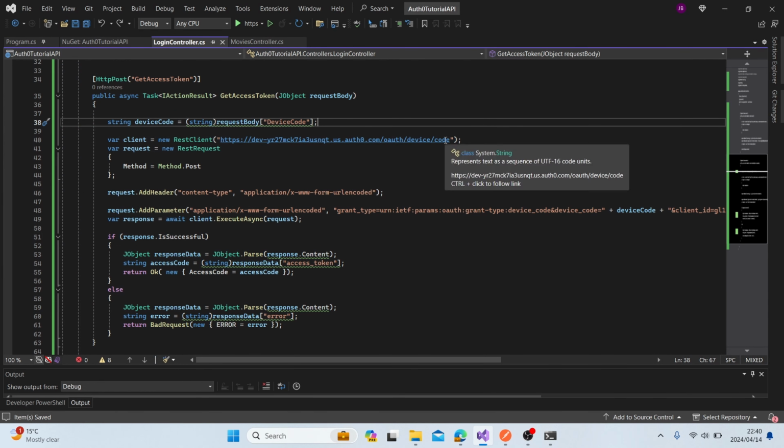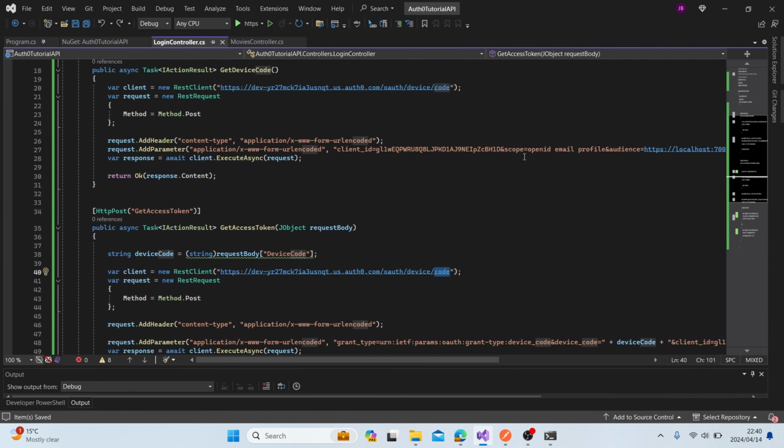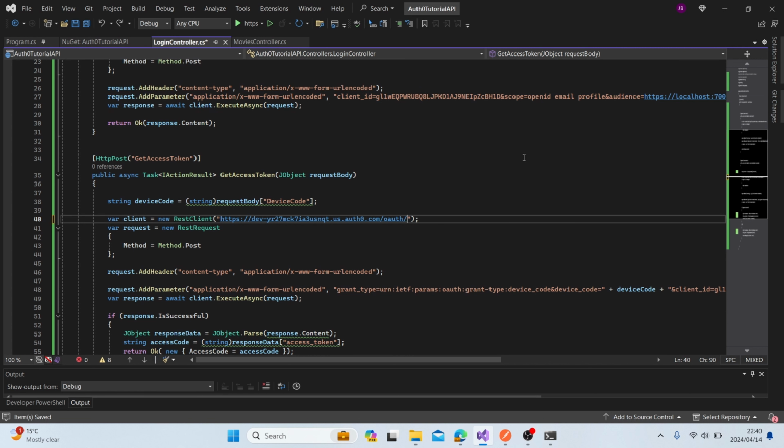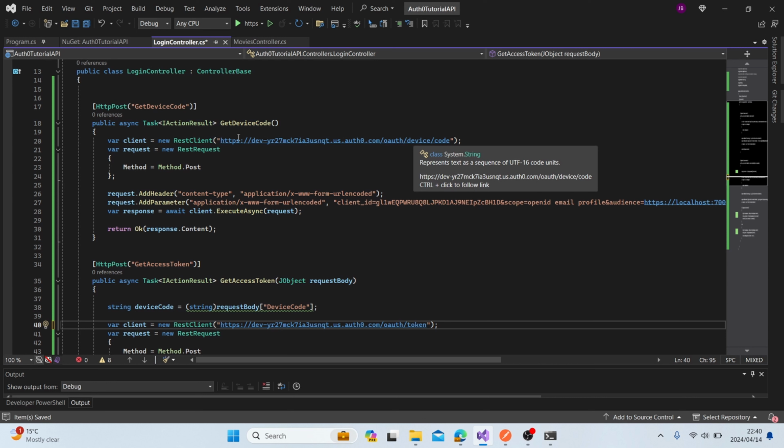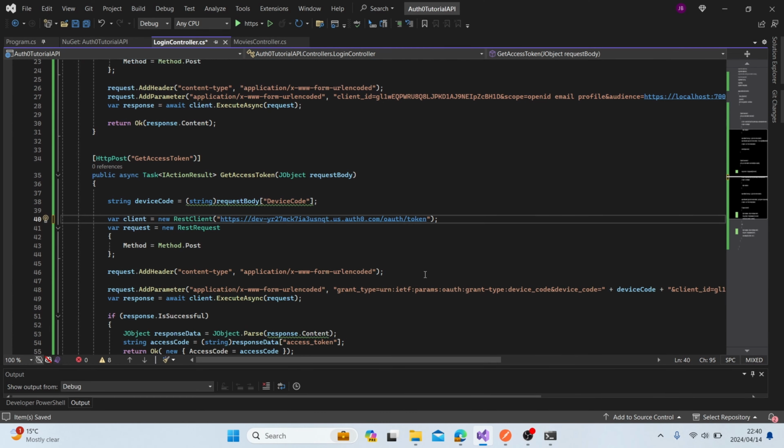Also, just before I forget, I just saw this, so there should not be the device code, there should be a token. Device code is the one we used in the previous one to get the device code, but we're now getting the access token.